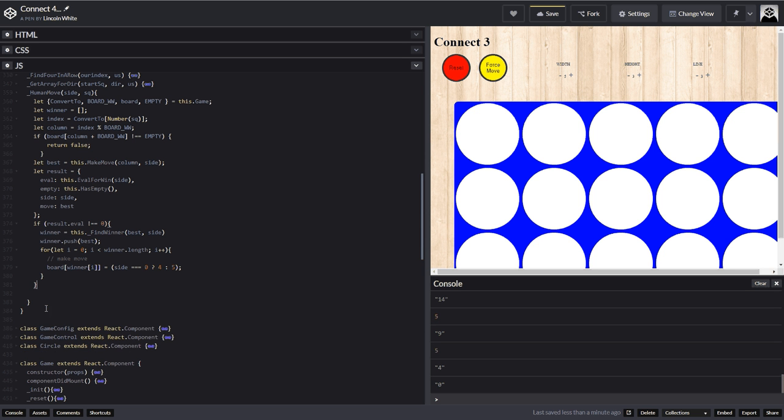You've seen all of this before. If result valid not equal to null, winner equals this.findWinner(best). Winner.push(best). So it changes the board if I won. And then I just have to return the result. Okay, so I'm going to return result here. Okay, and that should be it.